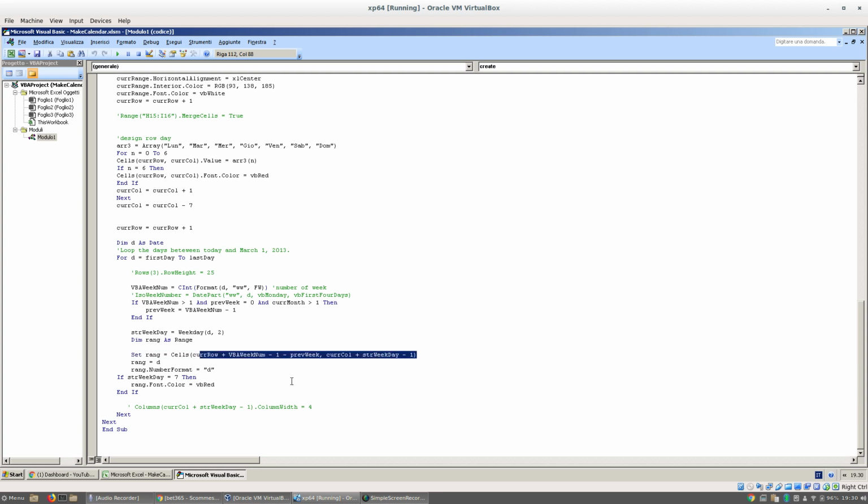And here we go. What I do, I give some formatting. If it's the last day of the week, I give it red. The weekday is 7, so for the last I give a font color red, and so on.